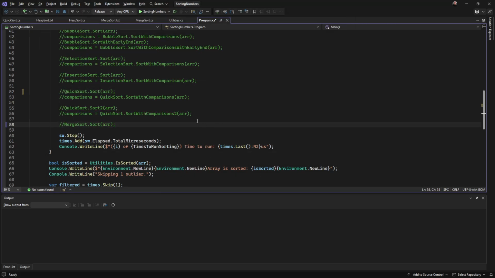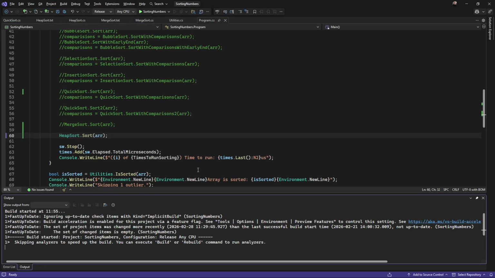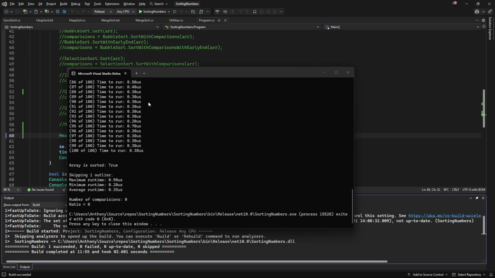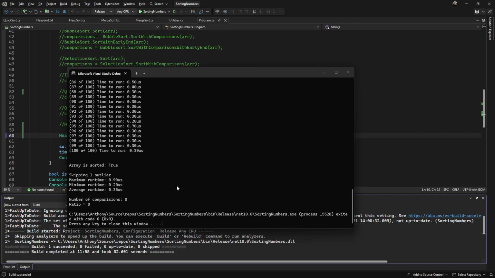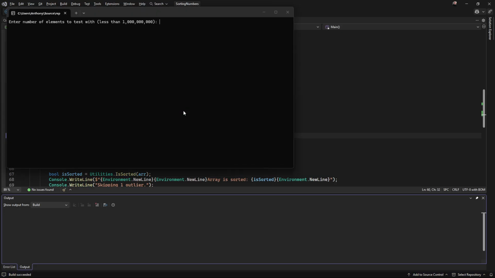But yeah, so we can do heap sort array. And there we go. We should have a heap sort now. Let's see if we get a sorted array. We'll do 10. Pretty quick, and we think we are sorted. So if we do something bigger, let's say we do 100,000, let's see if it's sorted.